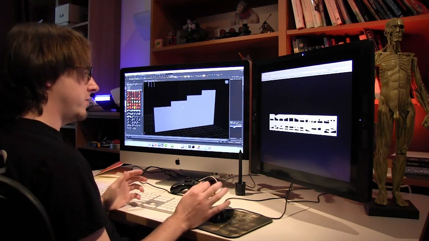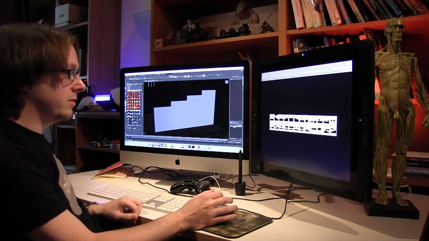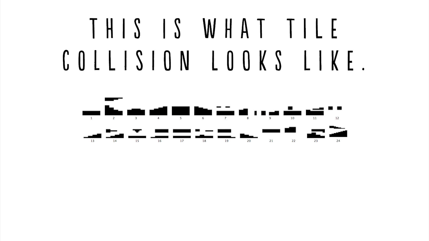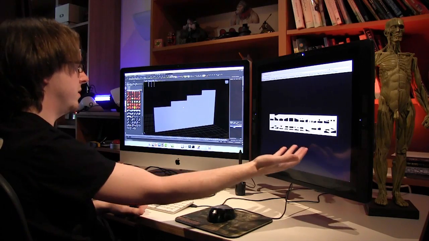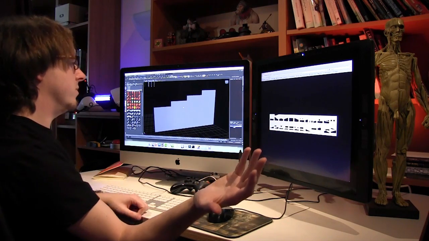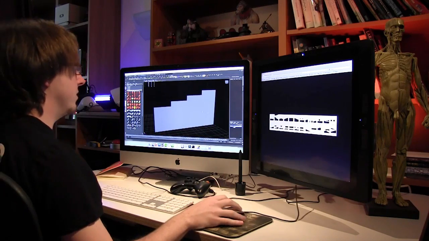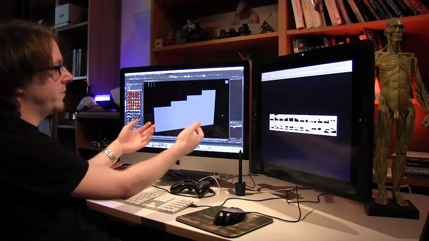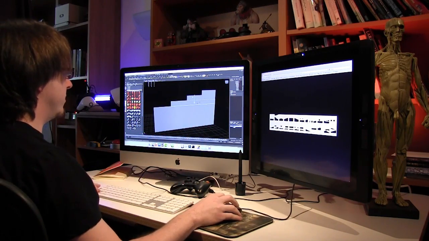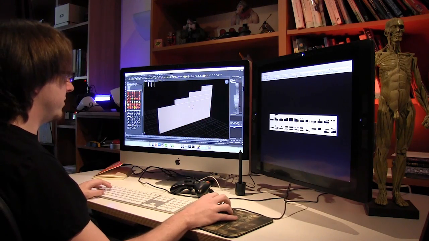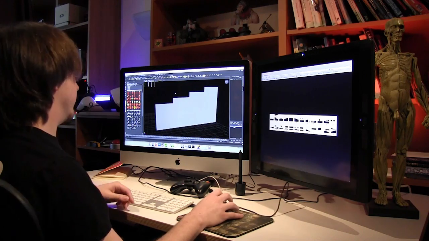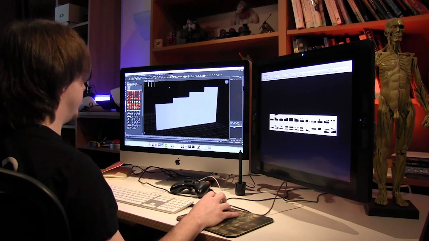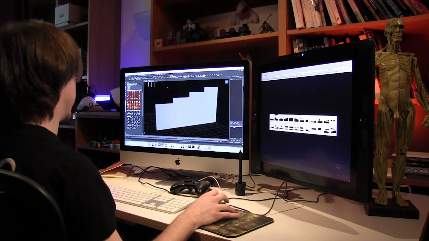So, Runner 2 is a tile-based game like the first one. We have tiles here. This is the entire tile set for the game. This is all the designers have to work with. They build levels with that, and they give them to us, the art team, and we get stuff like this, which is just a simple collision. In Runner 1, we pretty much would extrude that and be done with it. In Runner 2, we have a chance to make it a lot more beautiful and a lot more complex.